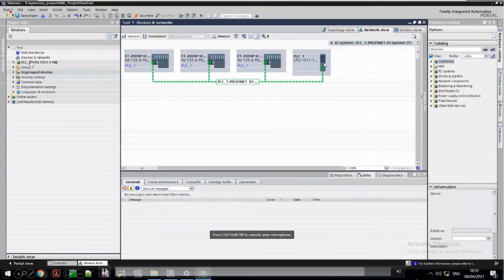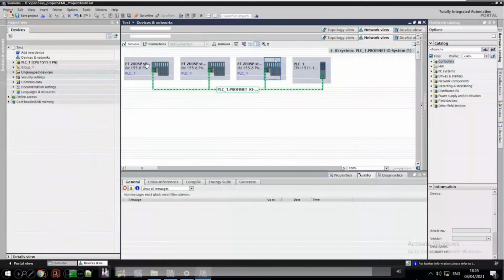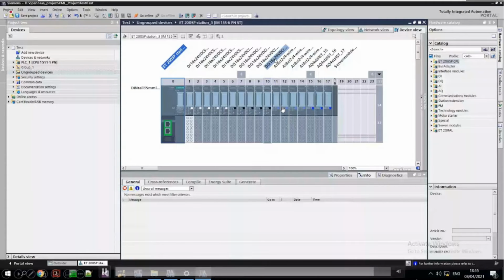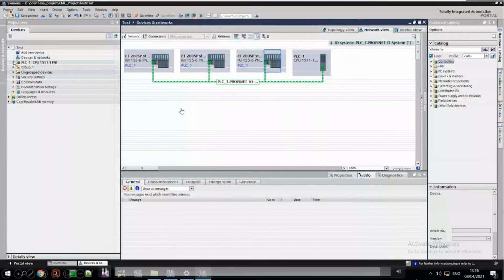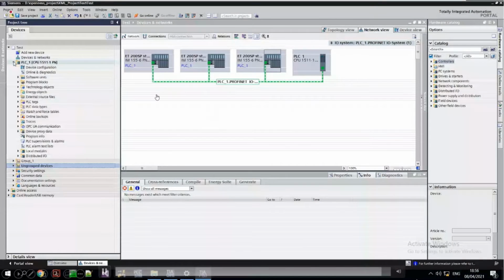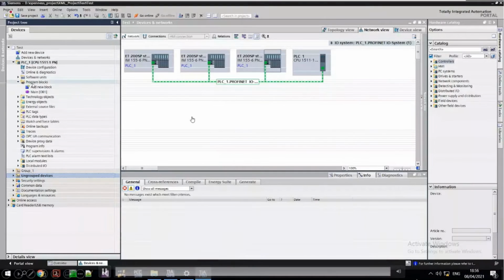Now here you can see my PLC, that is CPU 1511. And all the hardware configuration we have done, the IOs, all the configuration is successfully imported. So by using this Openness, by using this TIA Selection Tool, we can configure and import the hardware configuration. And now this part is done.